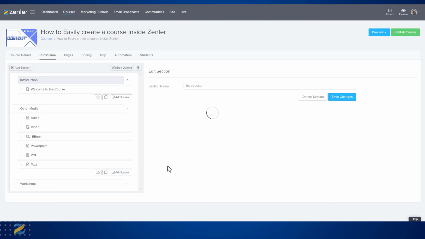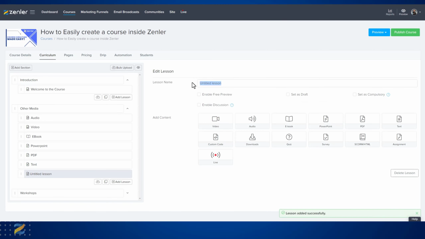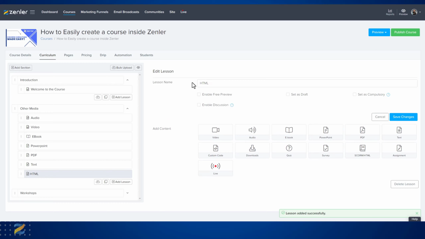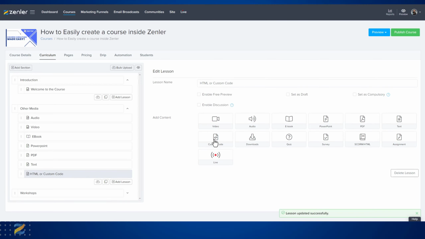Click Add Lesson. Let's name that lesson HTML or custom code and click Save. Down here you'll see custom code. This allows you to put code directly in to your lesson type.